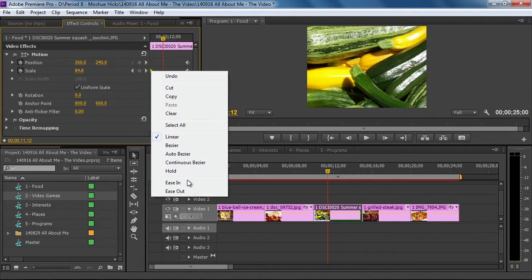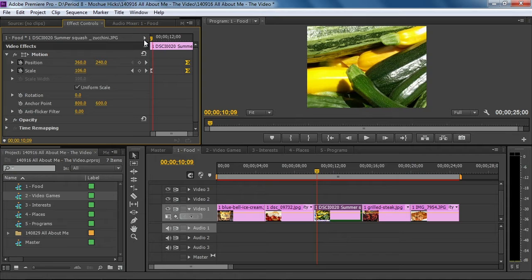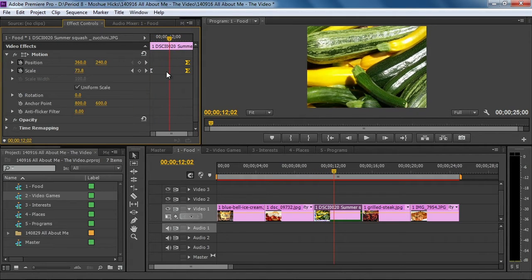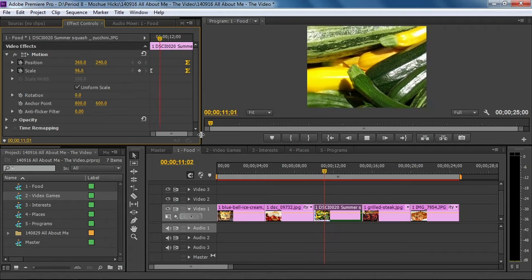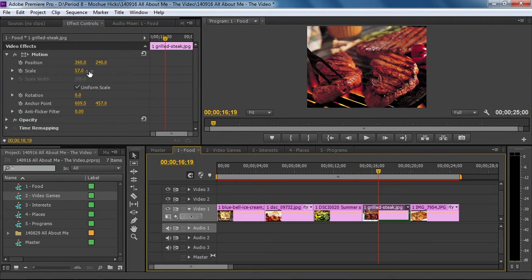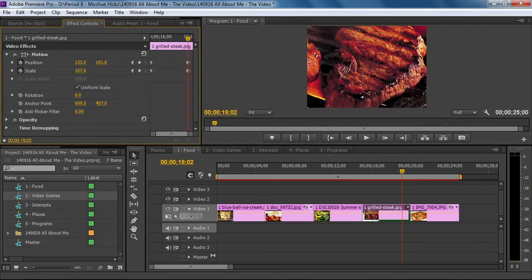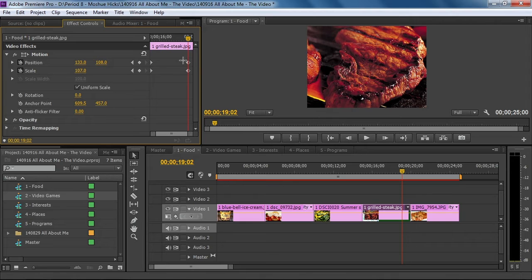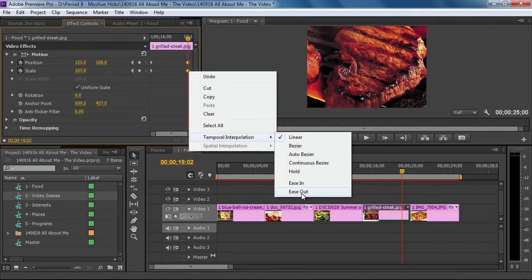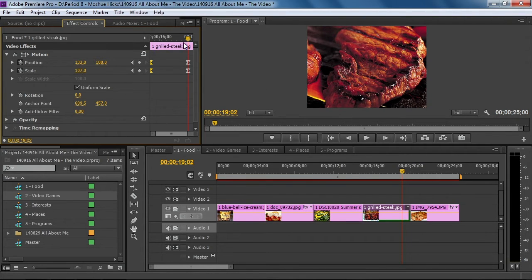Let me ease out and then ease in. Let's watch that again. It's a little choppy. Let me watch that again. So you're going to do that for each of your images. Go to the start, keyframe, go towards the end, and pick a new position and scale. Don't want to see any black bars. If you want it to be smooth, do your ease in on the ending ones and the ease out on the beginning.